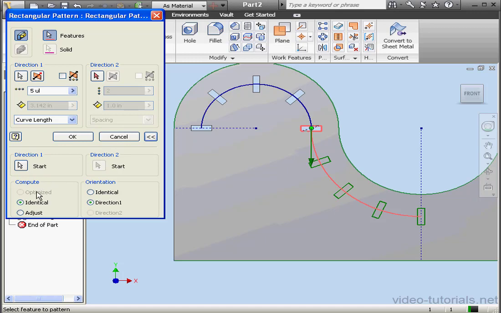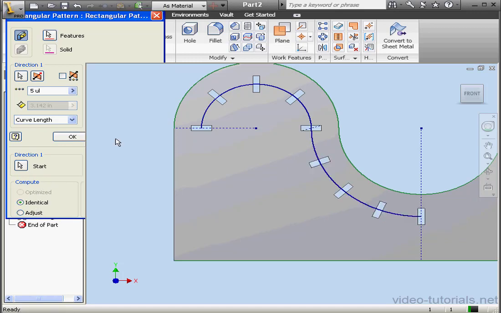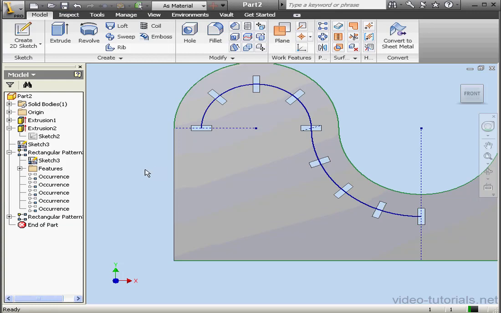And this concludes our first tutorial on the rectangular pattern tool. In our next chapter on this tool, we're going to be covering some of the additional options on the dialog window.